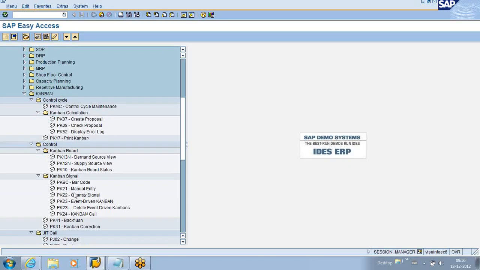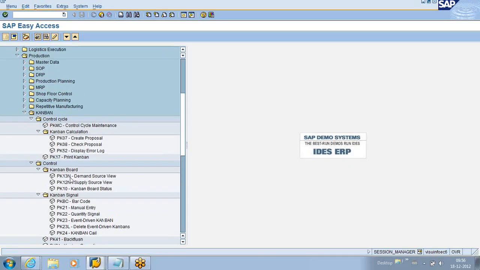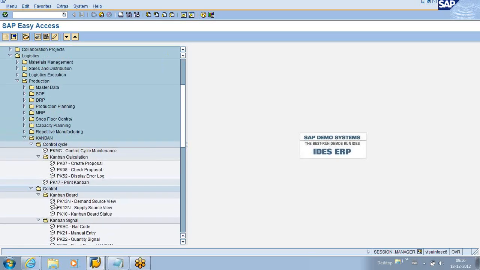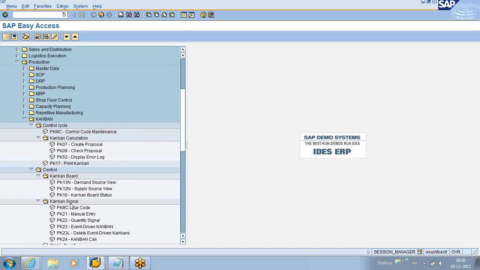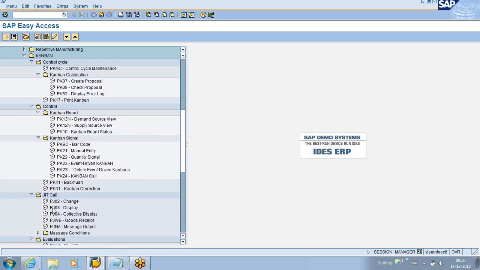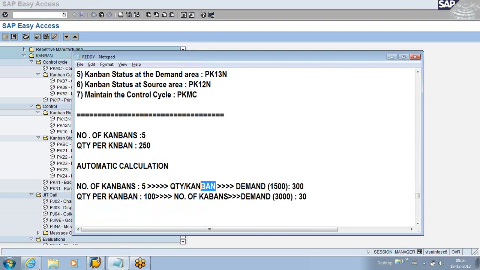This point, after the calculation formula, I will explain the triggering of the signal, and what that automatic calculation is, how it is taking it up. I will explain that one more time. Once I explain the formula, you can understand how the number of Kanbans can be changed by keeping the quantity of the Kanban fixed.